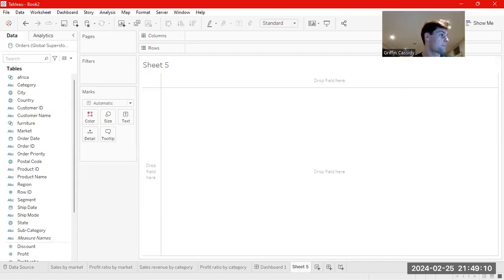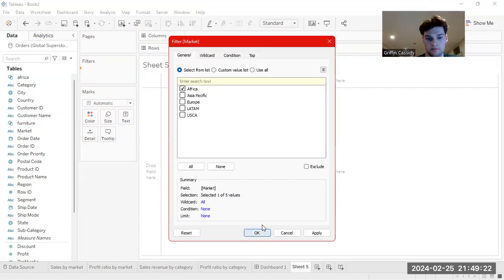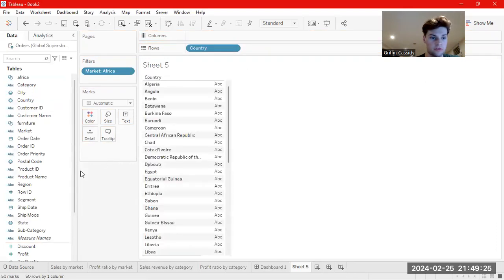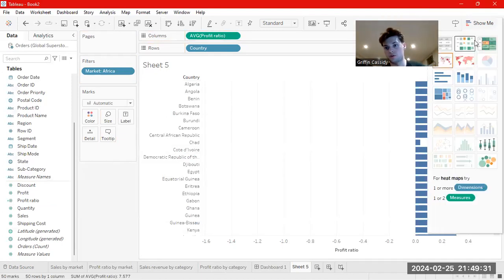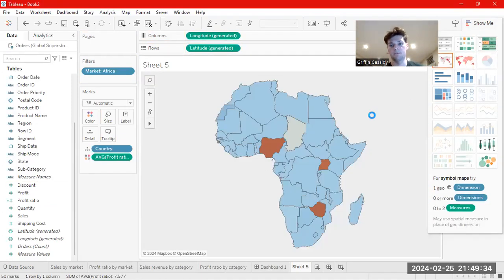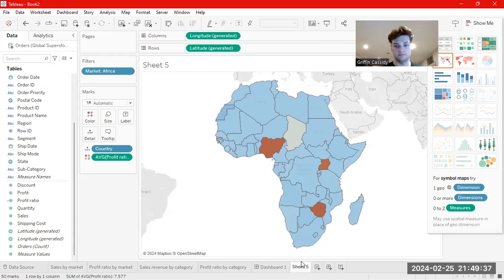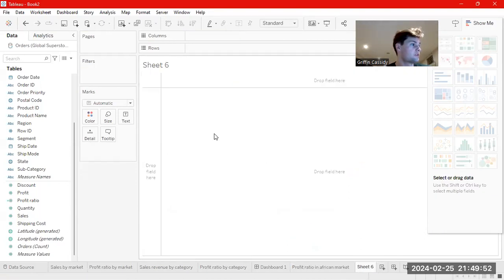The next one we need is profit ratio in the African market. So we're going to take market, filter it so that it's just Africa. And then we're going to take country in the rows and do profit ratio in columns. And then take this Show Me button and get the map. So now that we have that map there, we can call this profit ratio in African market.